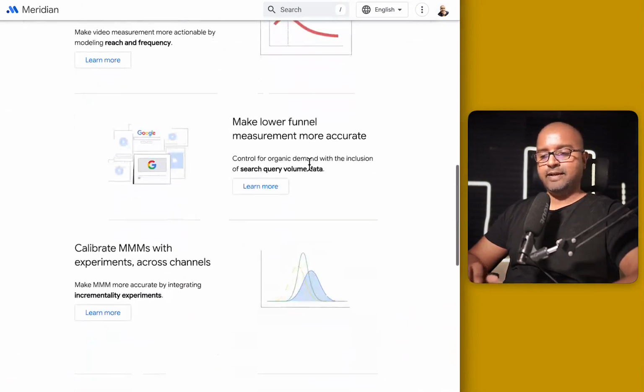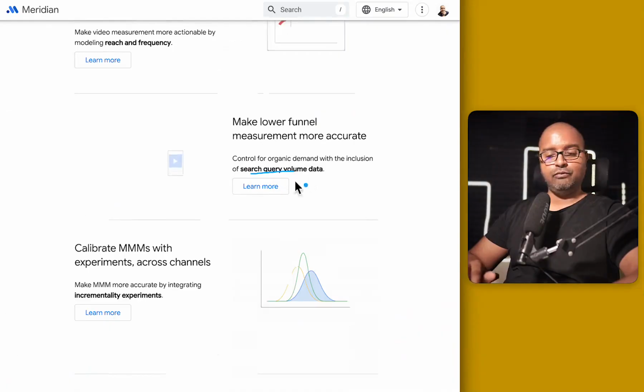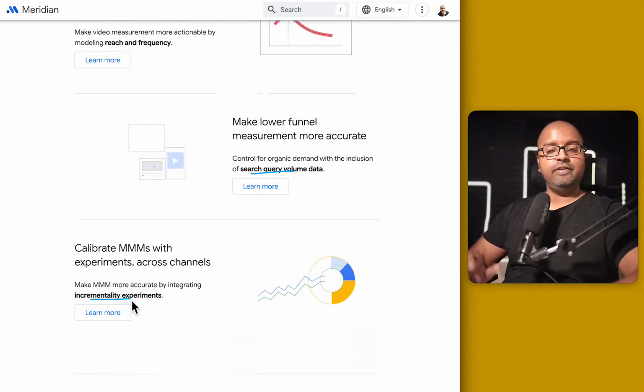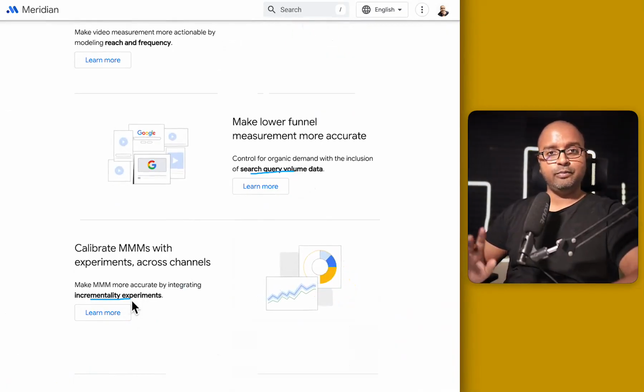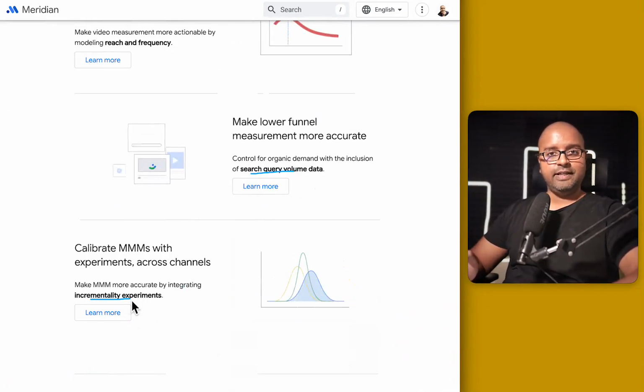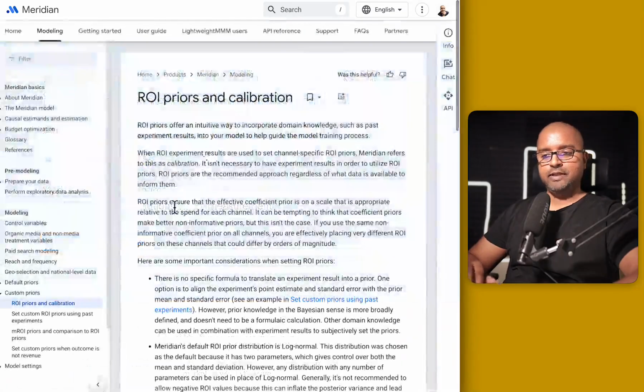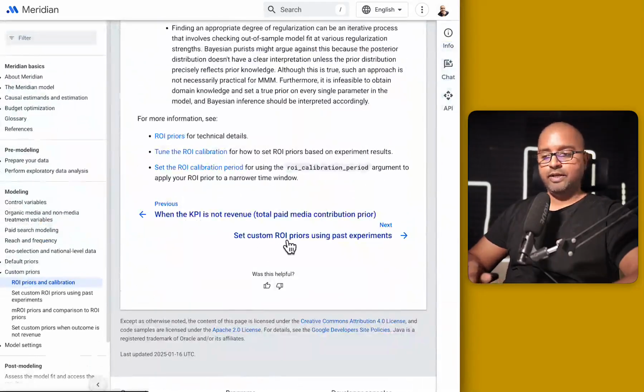And then going back again, you can also integrate search query volume. And one other thing that I'm also very curious about is how to integrate previous experiments. So let's say you've done some incrementality or A/B tests or lift tests in the past, and you want to integrate that into your MMM to see how accurate the MMM can be. You can come in here and read through this. There are some examples and ways of incorporating custom ROI priors using past experiments here.